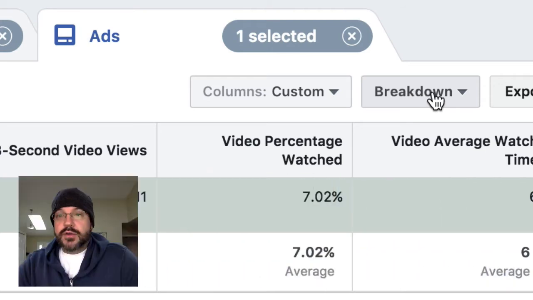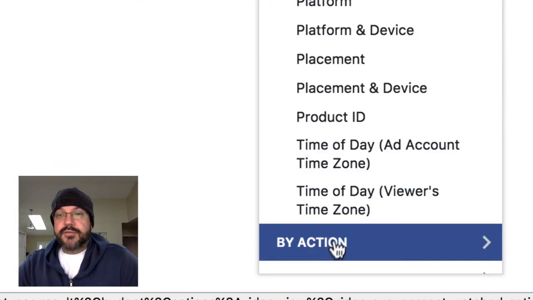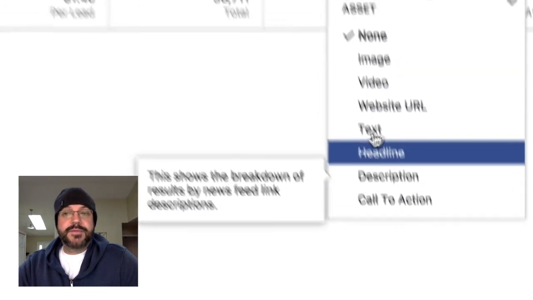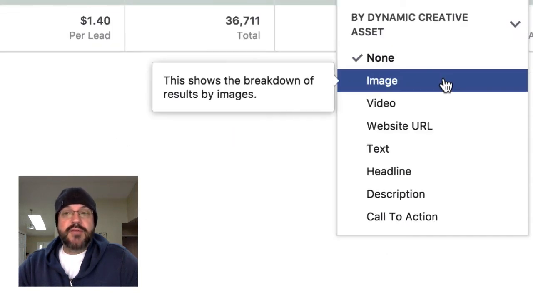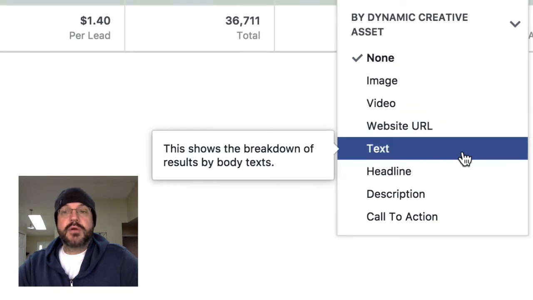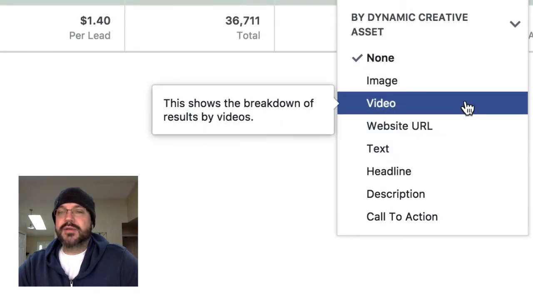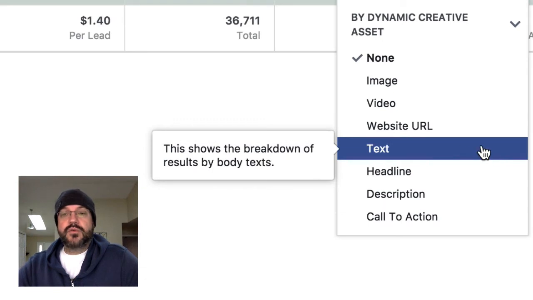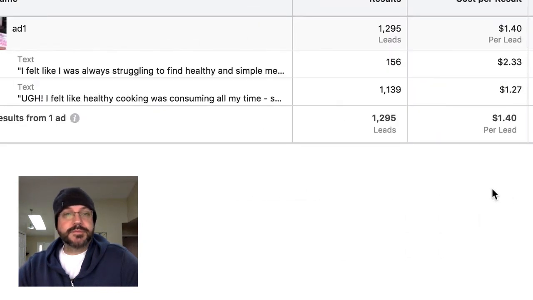You come over here onto breakdown, and at the very bottom you'll see by dynamic creative ad set. Right now it's at none. Then we have image, video, website URL, although I don't think video is actually working when we create the ad, but nonetheless. In this particular ad, I've done text, headline, and call to action. So let's do text first. It'll break it down right here for you.